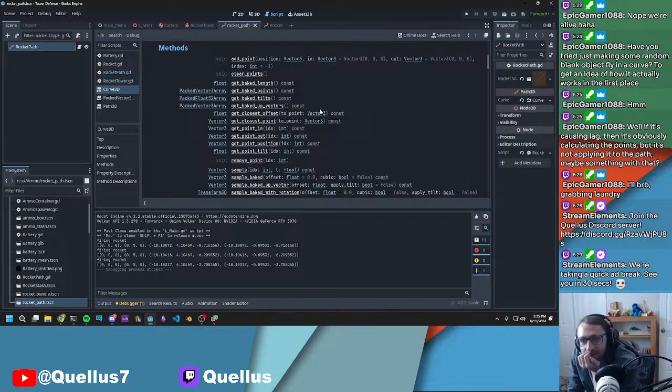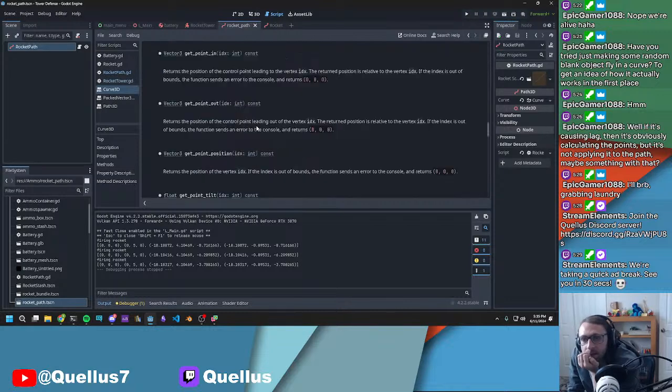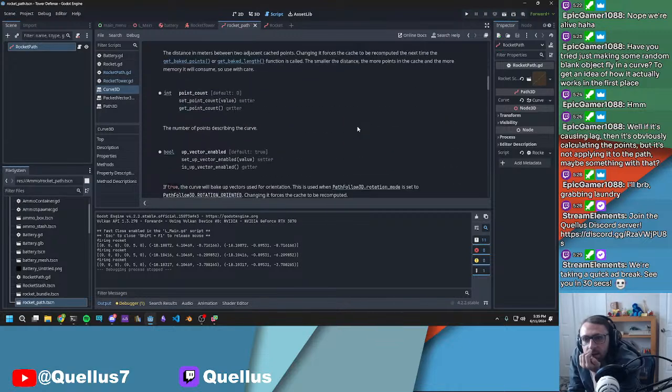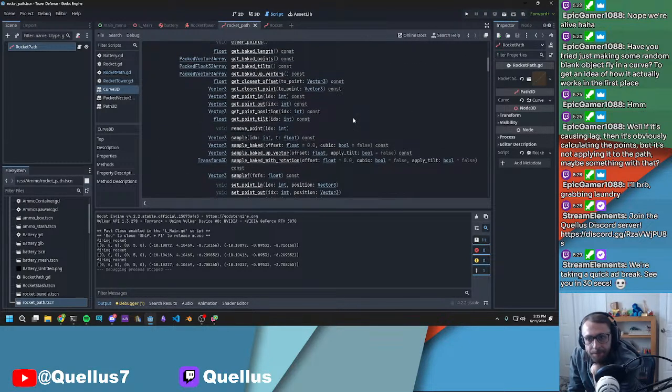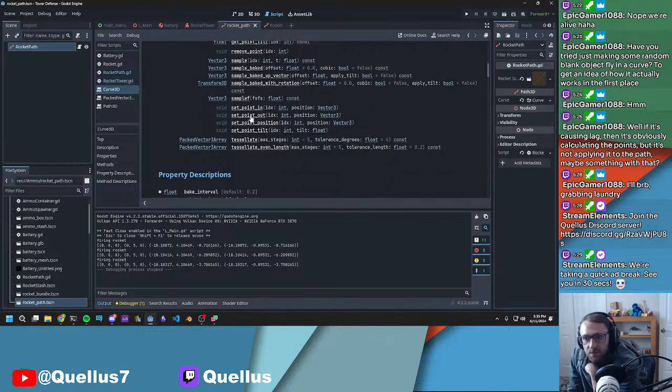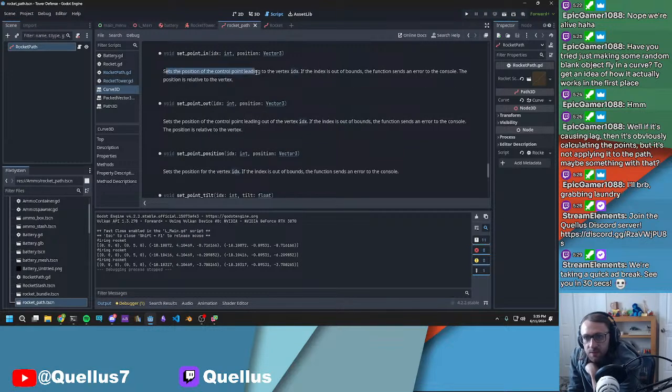Endpoint, clear point. What do we know about this? Oh yeah. Well, actually that might be worth checking. Do we have setters for those? We do. Sets the position of the control point leading to the vertex IDX. If the index is out of bounds, the function sends an error.